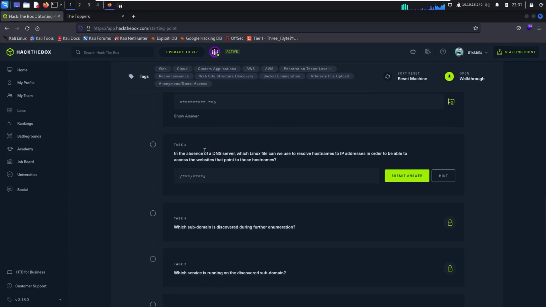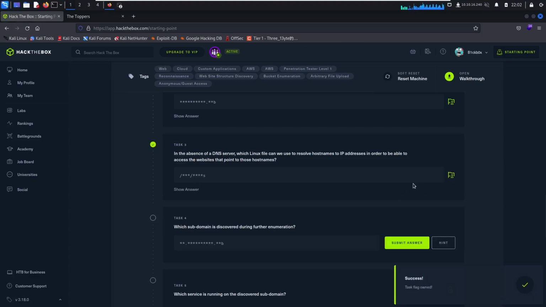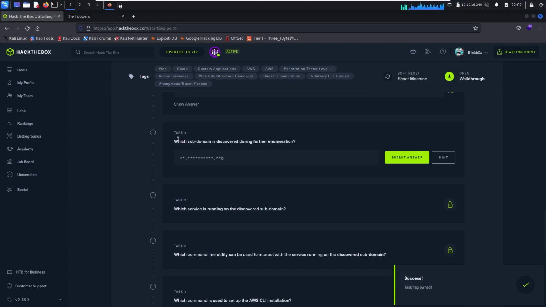Now it says, in the absence of a DNS server, which Linux file can we use to resolve host names to IP addresses in order to be able to access the websites that point to those host names? That's going to be the /etc/hosts file, like we just did earlier. Now it says which subdomain is discovered during further enumeration.